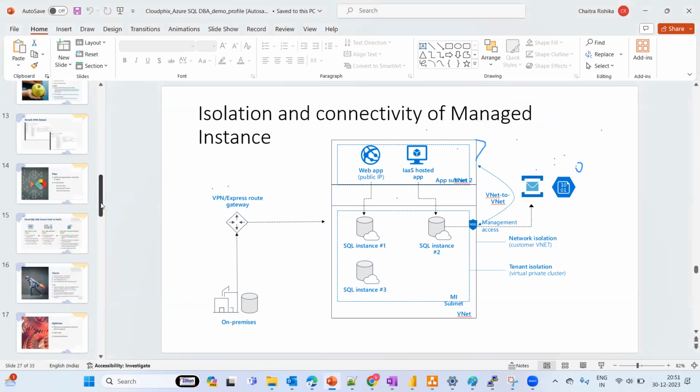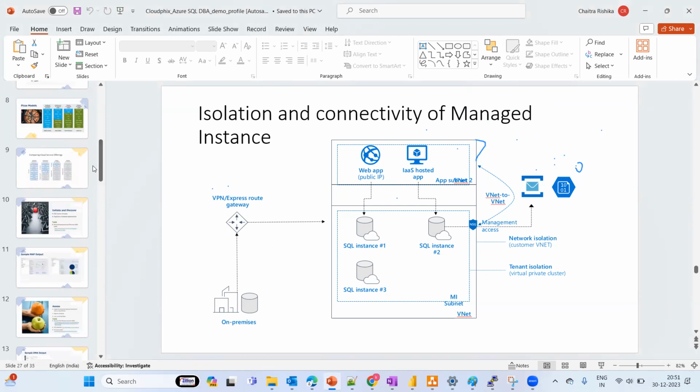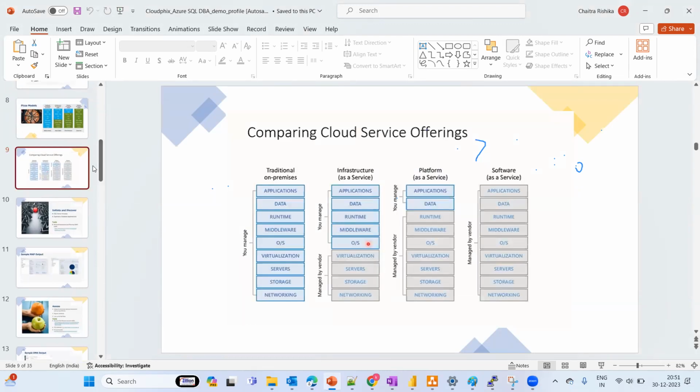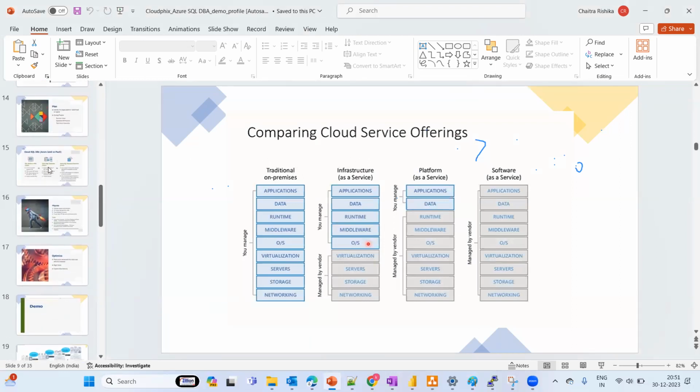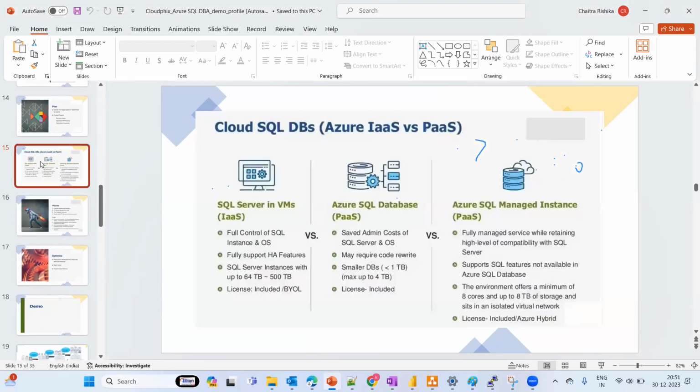Does anyone have any questions before going to deployment? First of all, I like the elastic pool and single database. I could see that most of the time they would be using a single database, correct?